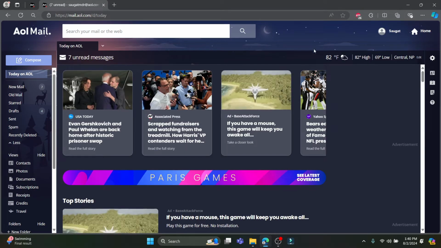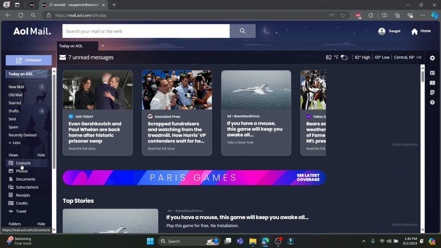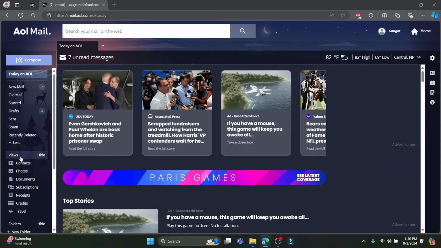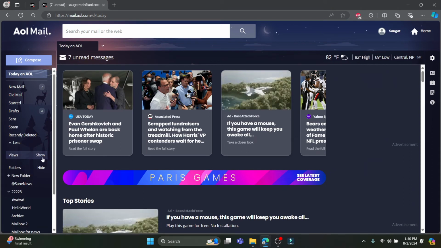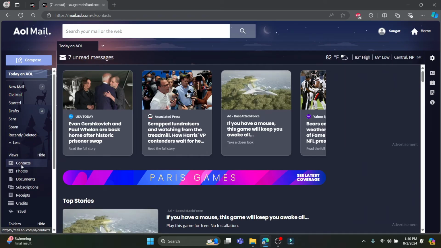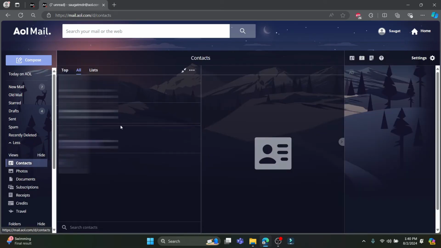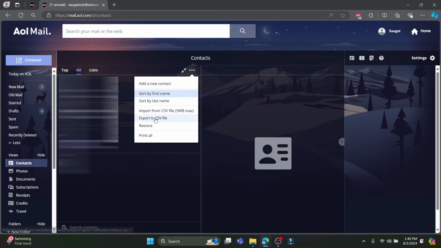Now, what you need to do is go to your contacts. You can see contacts over here right under views. So if this is hidden, just go ahead and click on show and you can find contacts. After you find contacts, you can see these three dots. Just go ahead and tap on it and you can see print all over here.